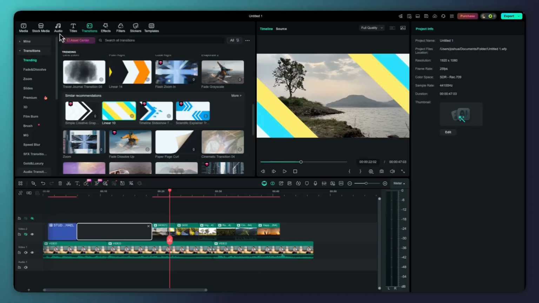Now let's add music to the video. Music can make your video feel more polished and engaging, but the volume needs to be controlled properly. If the music is too loud, it will distract from the voice. If it is too quiet, viewers may not notice it at all.